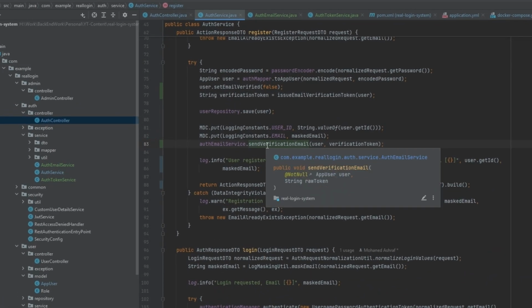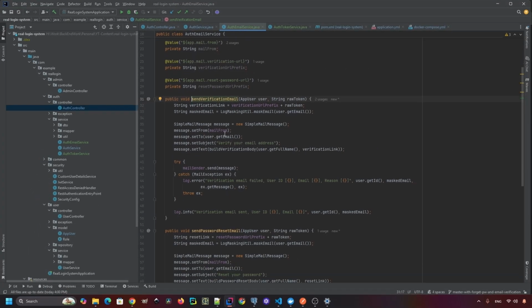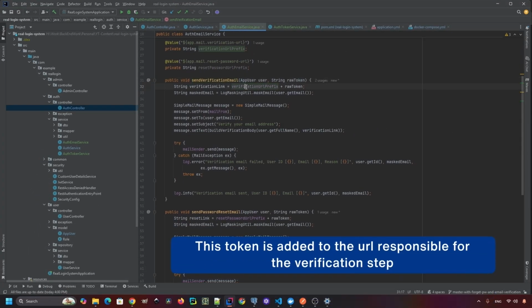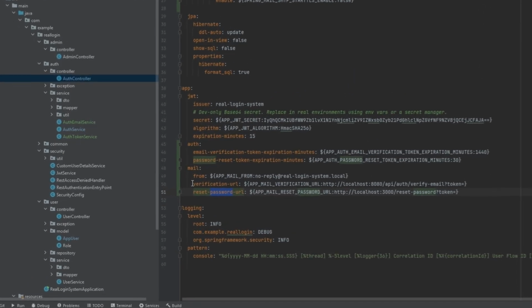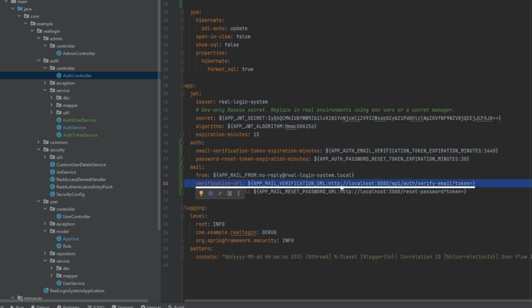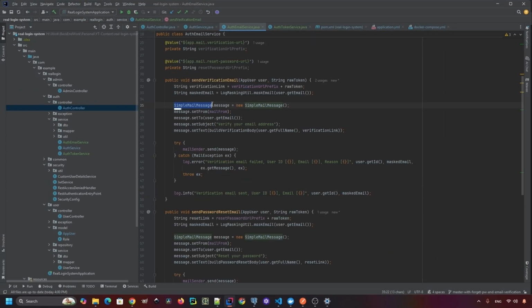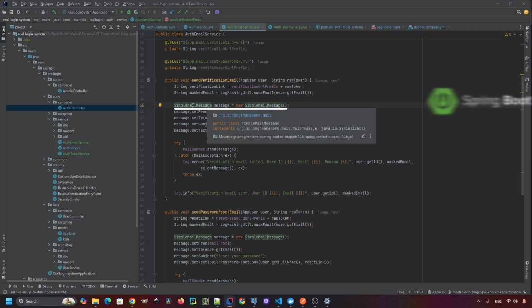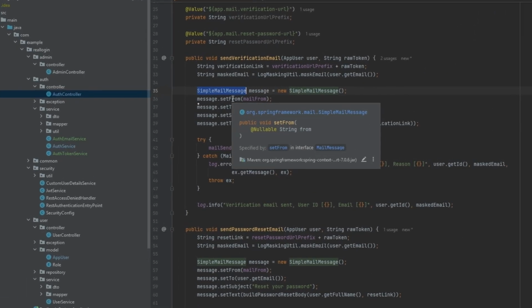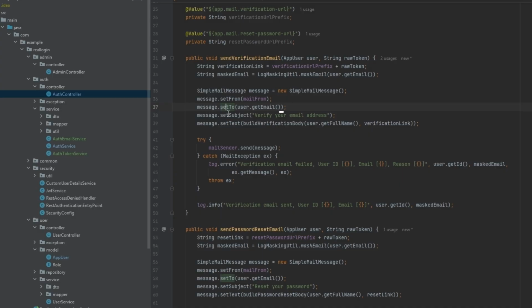So here in the send verification step, we're going to be sending the user that token, and this token basically is added to the URL responsible for the verification step, which comes from our configuration file here, which is this one, which is basically this portion. So now we're going to be using this simple mail message that comes from the Spring framework. We're going to be setting the sender, the receiver, the subject, and the body itself that we're going to be sending.